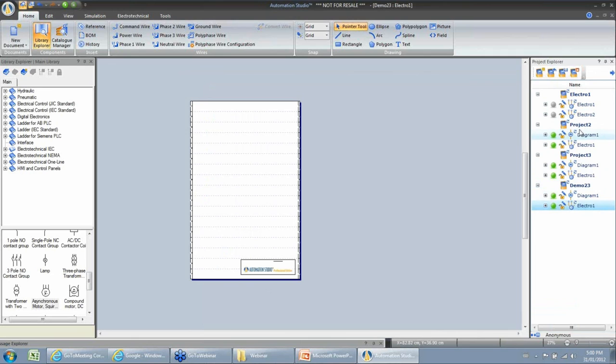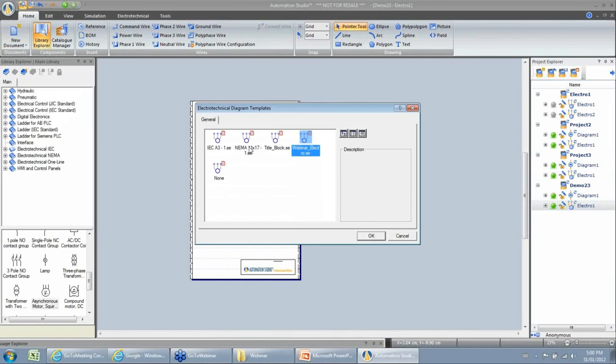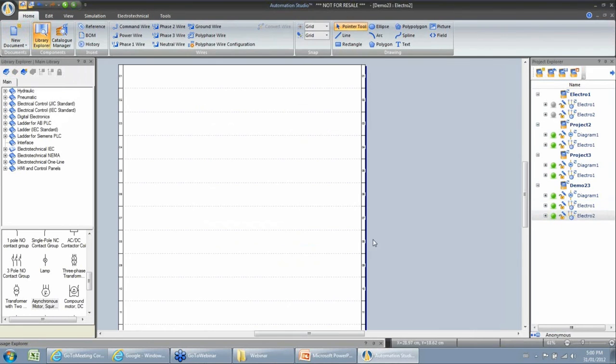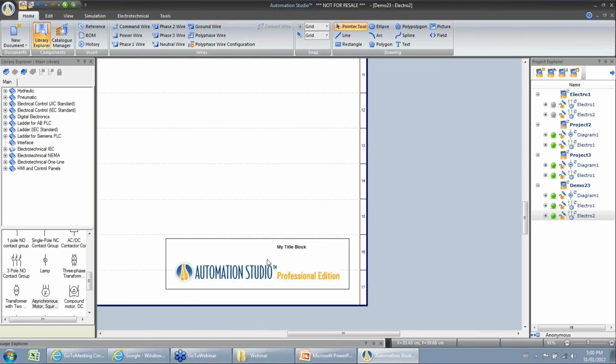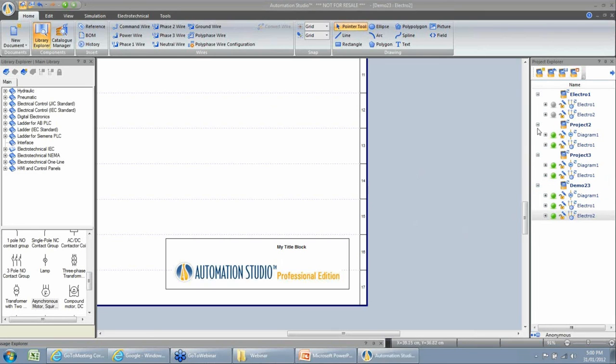Now, in any other project, or in this project, doesn't matter, if I create a new diagram and I apply title block to it, it will have that title block. And keep in mind that if that title block contained some document-specific fields or project-specific fields, the information in those fields would be updated according to the current project that you have. So yes, definitely, the title block would be carried by the template.